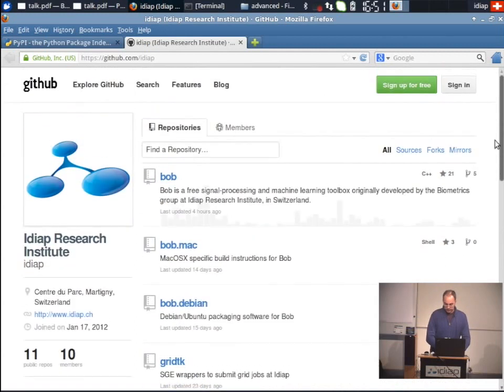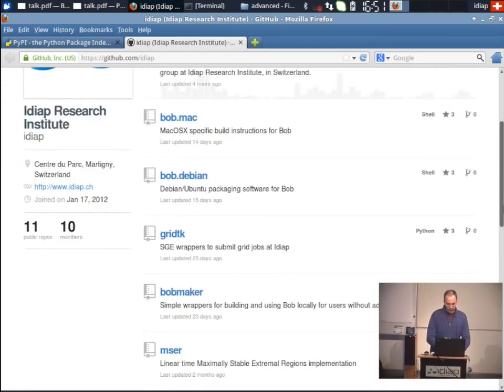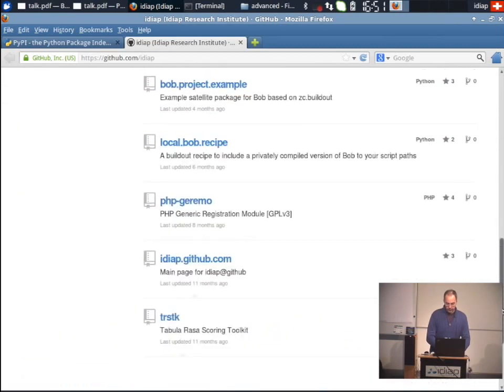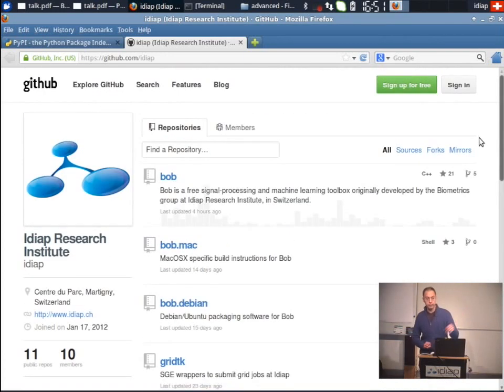One of the packages is Bob, and Laurent has showed already our Bob page. There are others. If you want to open things, you just create a new repository here. You just have to file a ticket to help.edapp.ch, and they will open it for you. It's Olivier and Philippe here that can open the repositories for you.